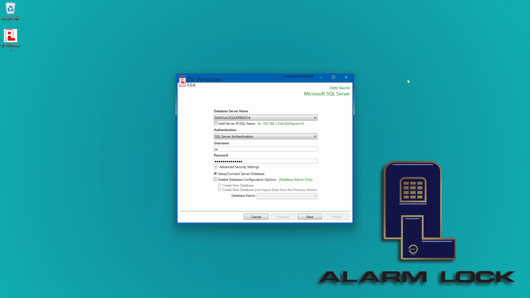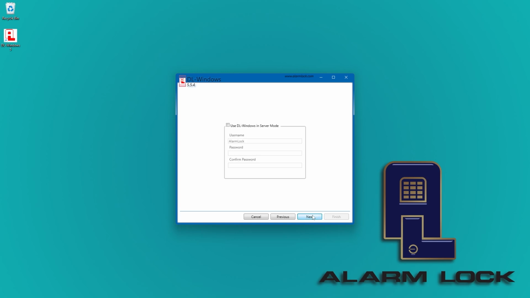But if this were an upgrade from DL Windows 5.5.3, you would click on Enable Database Configuration Options. Then choose the option Create New Database and import data from previous version. If the database config tool finds a 5.5.3 database on this PC, it will be selectable in the drop-down next to Database Name. But once again, for what we are doing here, I'm going to uncheck Enable Database Configuration Options. After you have this information in the first screen, click Next.